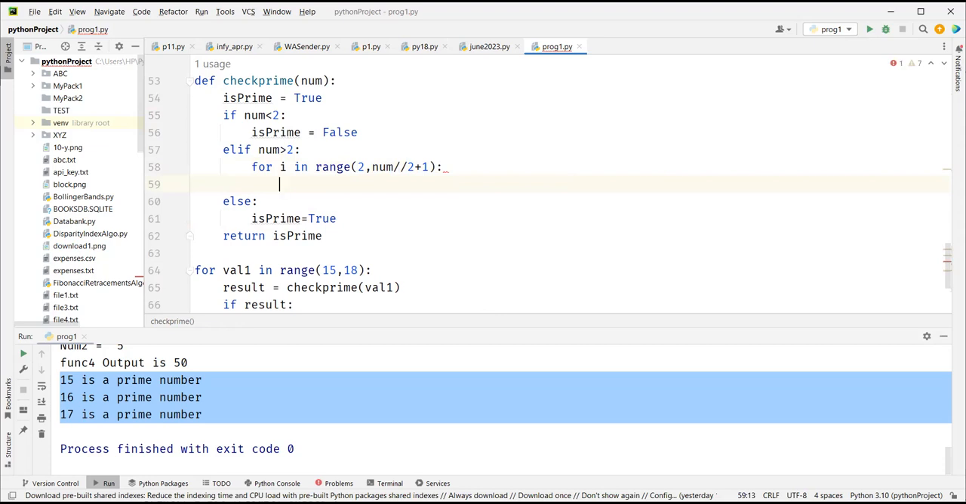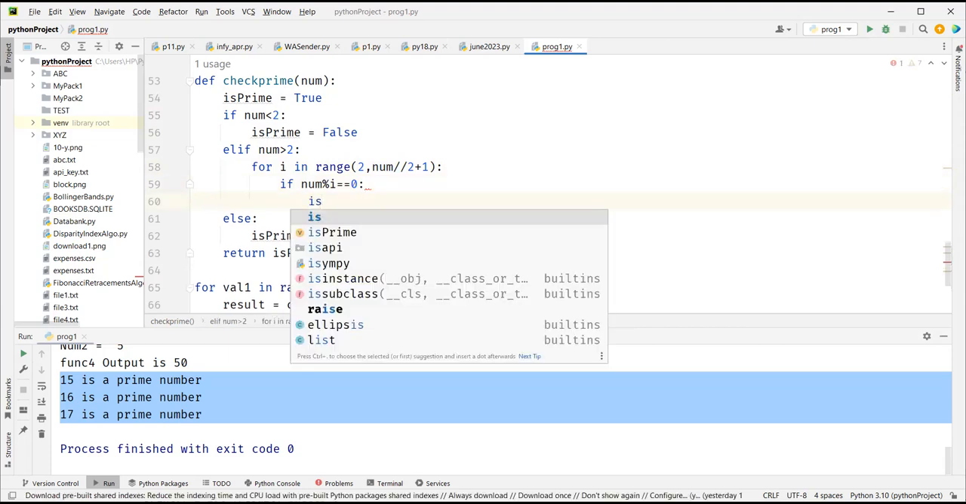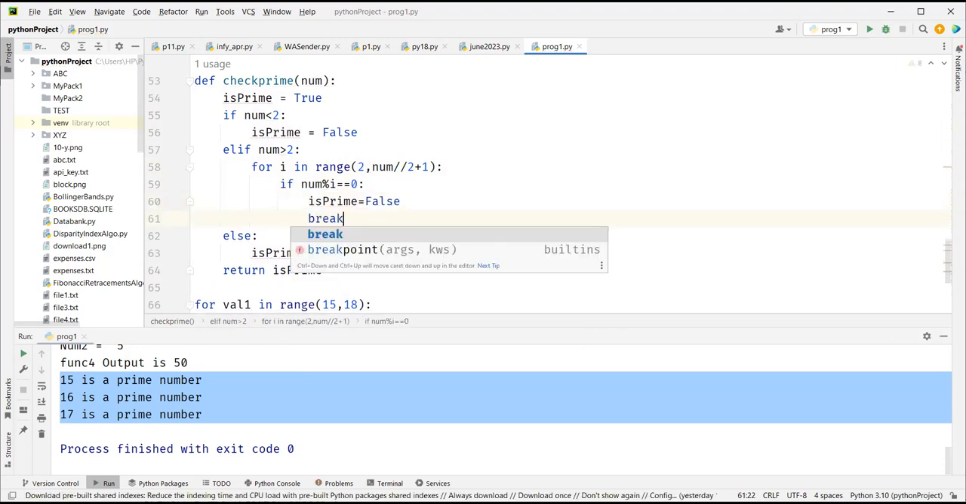for i in range, num, no, see this number has to be an integer. A range should have an integer number, right? So num divided by, double slash, 2 will give you an integer number. I'm adding 1 to it. Now, if your num modulo i equal to 0, that means it is perfectly divisible, then we will say is_prime equal to False, and then you break it. We don't have to go any further.